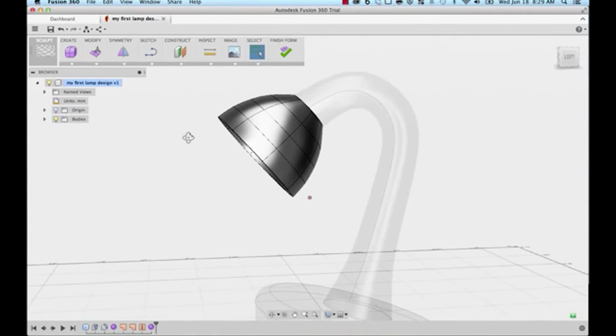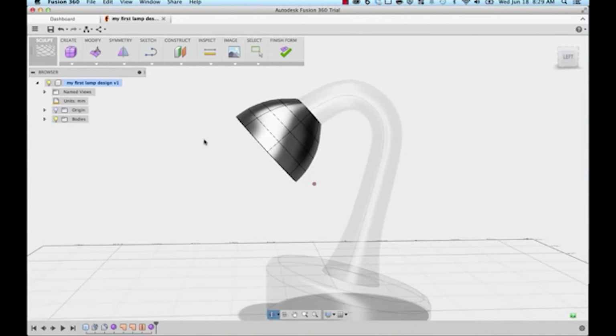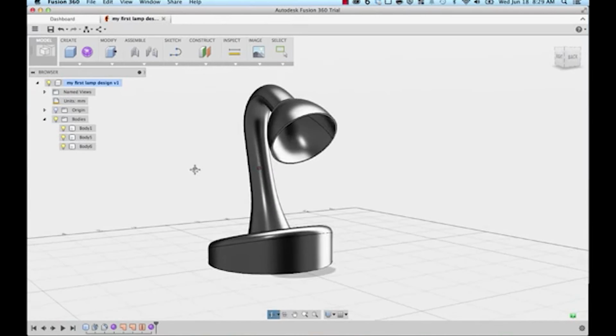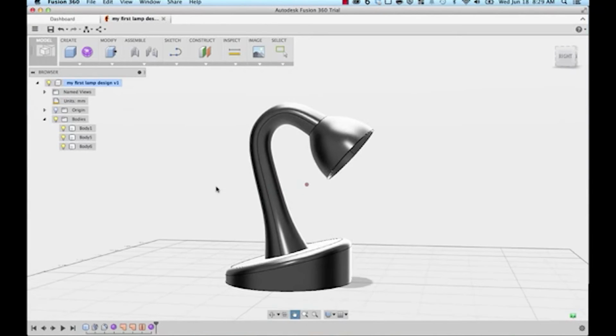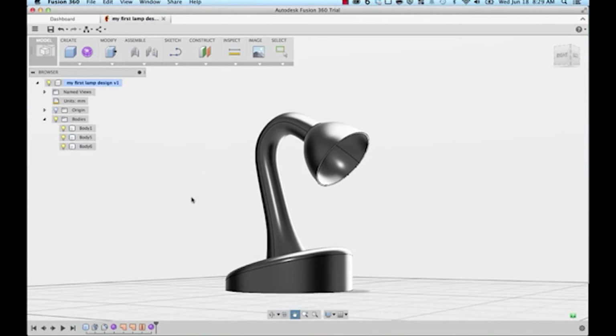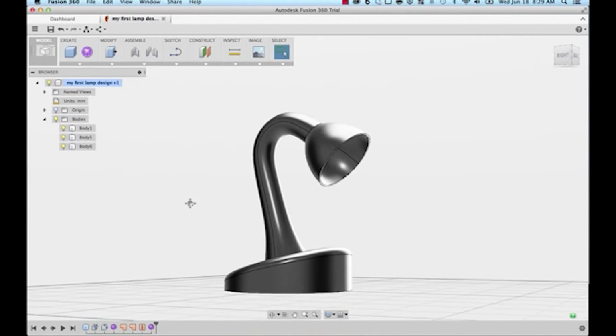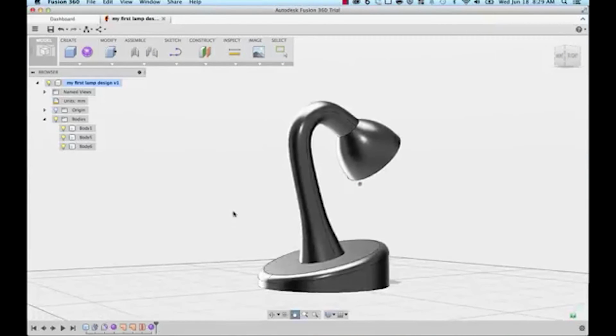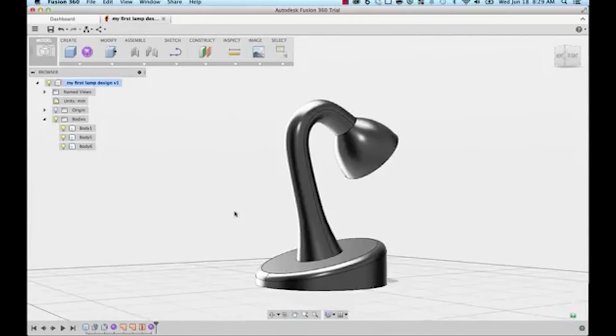And now, pretty much, I have my neck and shade modeled. So I'm going to click on Finish Form to see the whole model in its entirety. And now we have a sculpted shade, sculpted neck, and a modeled base. Next thing to do is to create the cord. Since this model is a bit different from what you just saw in the gallery, we're going to have the cord come out somewhere at the bottom of the neck.